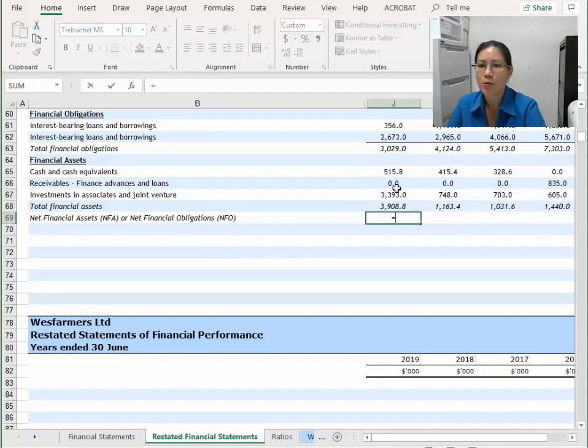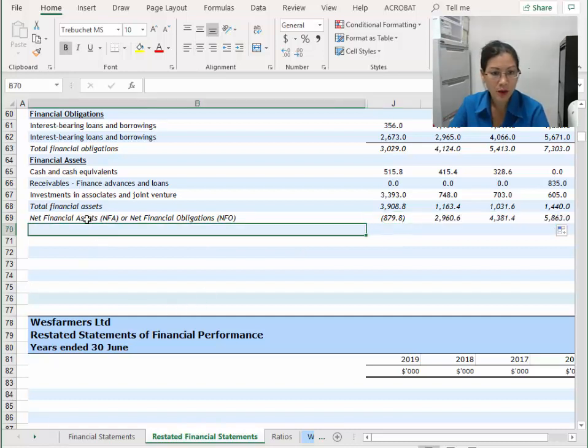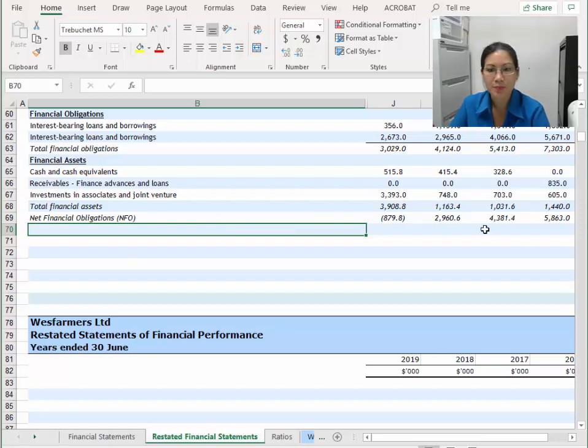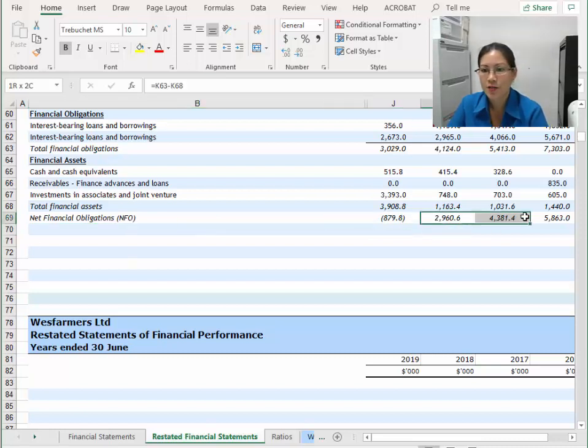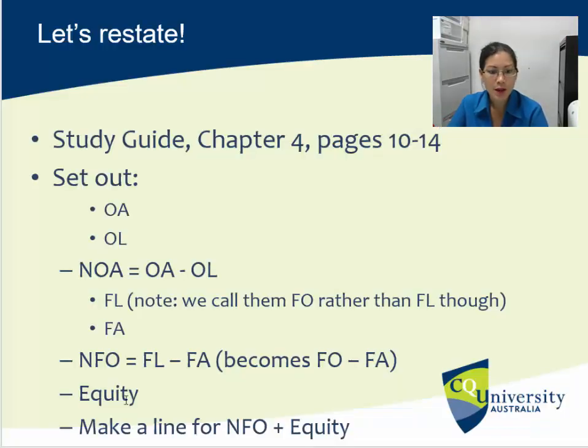Okay, it doesn't matter. The formula will still be the same, but just make sure you identify this line. It's very important. So it's this one minus this one. So you can see in 2019, I actually have net financial assets, and in the other years, I actually have net financial obligations. I'm just going to leave it as that. So net financial obligations for every year, except for this one, it's negative, so that's telling me it's actually net financial assets that year. Now, we just simply have to carry across our equity, and that's literally all we're doing.